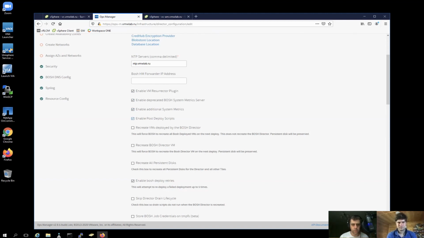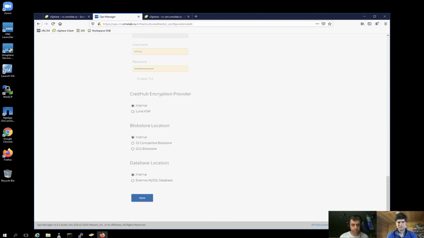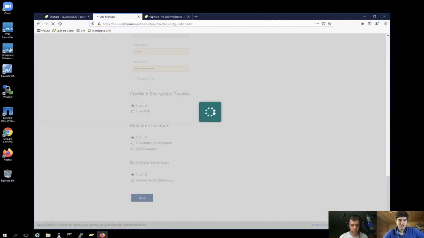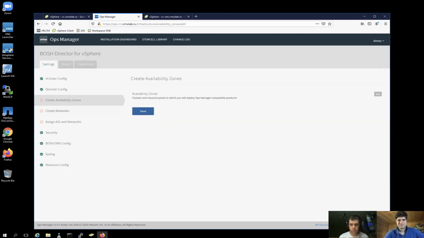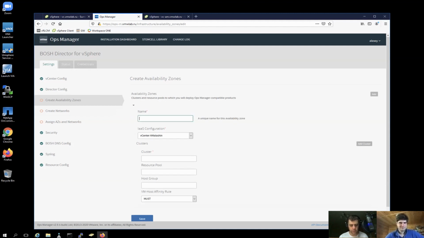You should enter this one check mark, and we will use internal CredHub encryption provider to store all credentials for services. Internal store, you can use external AWS S3 compatible blob store or Google Cloud external store, but in our lab and today we will use just internal storage. Yeah, for total control. We will create additional availability zone.